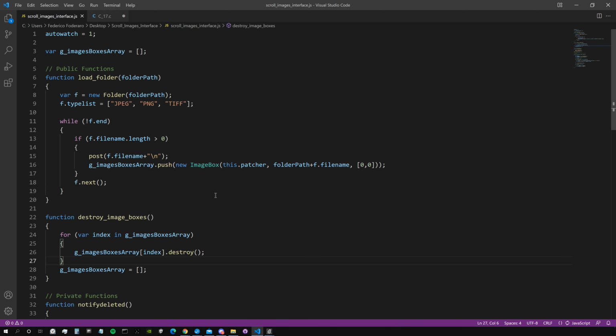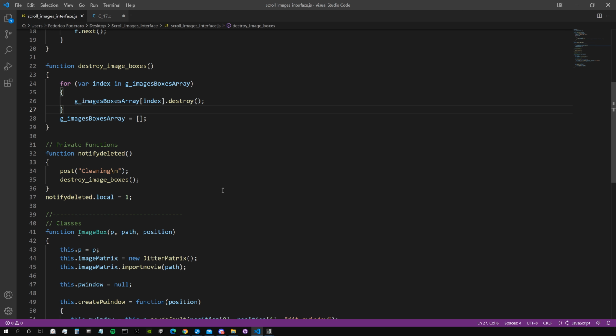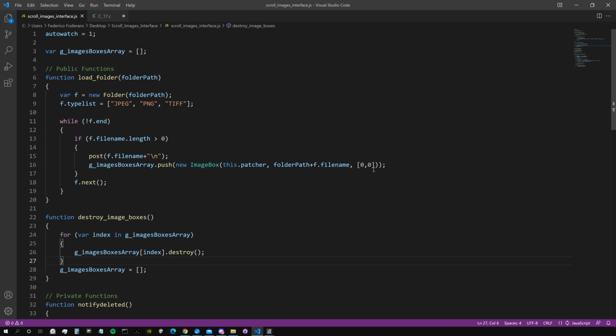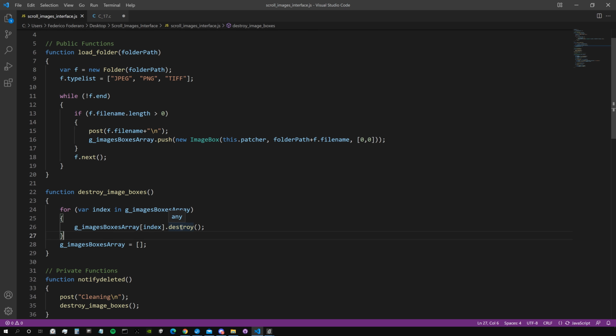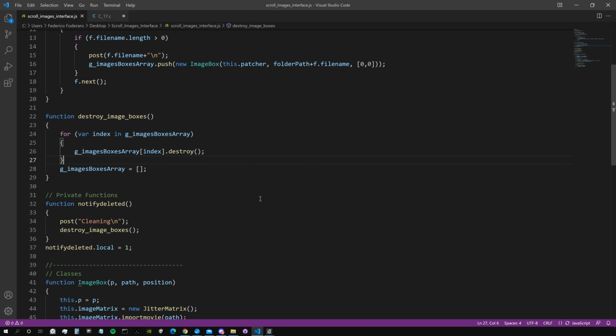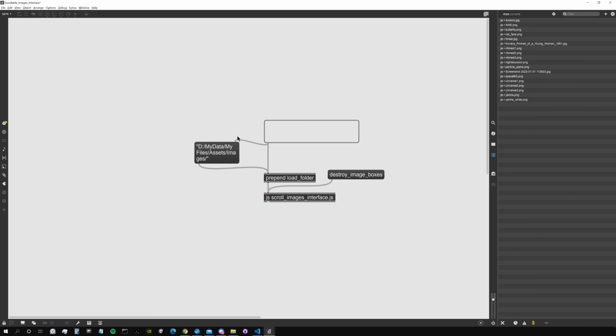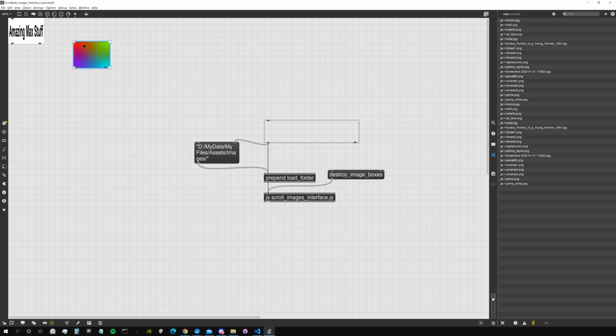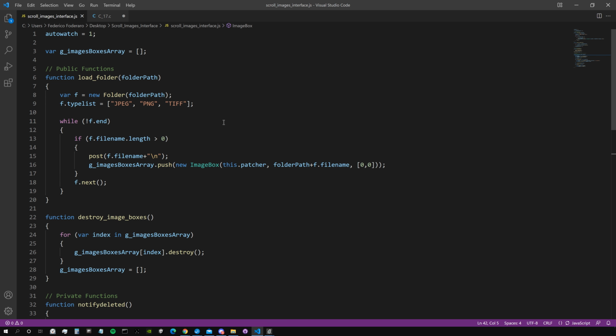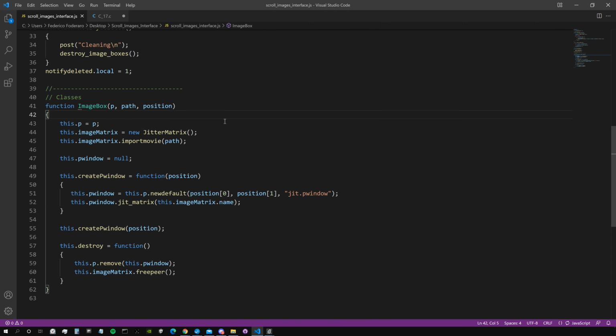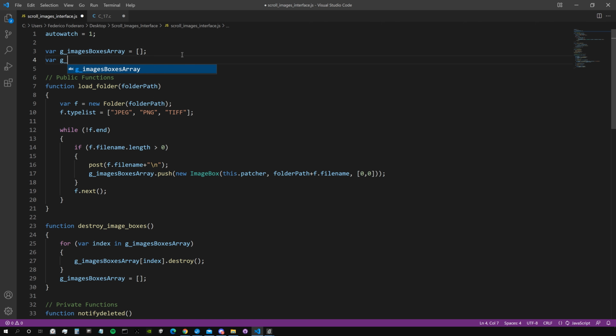Great. Now we just need to give a position to these boxes. So instead of just passing a position of 0, 0, what we probably want to do is to set a size for the image boxes. And by default, they are that big, which is a size of 320 by 240, which could actually be okay. So we can do it like this. We can create here another global variable and call it image box size. And this is going to be 320 by 240. So it's going to be the size of our image boxes.